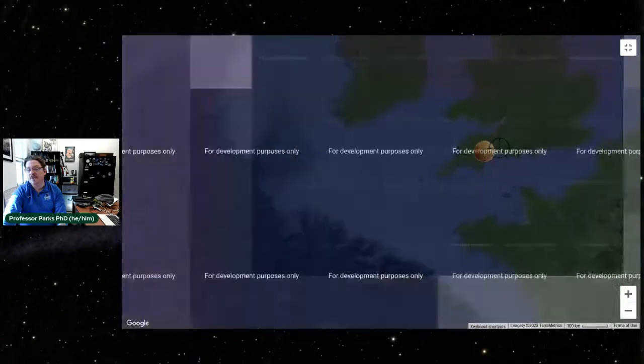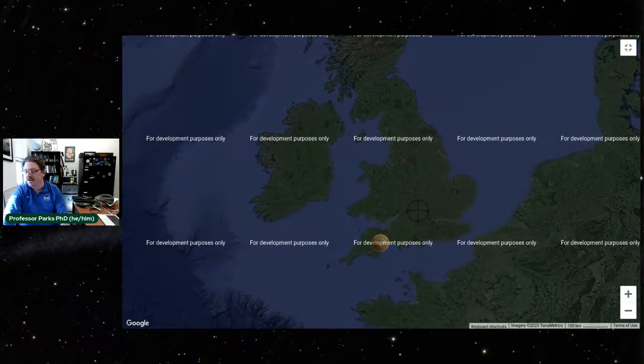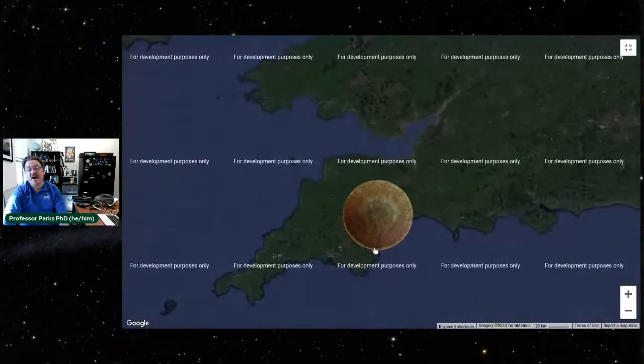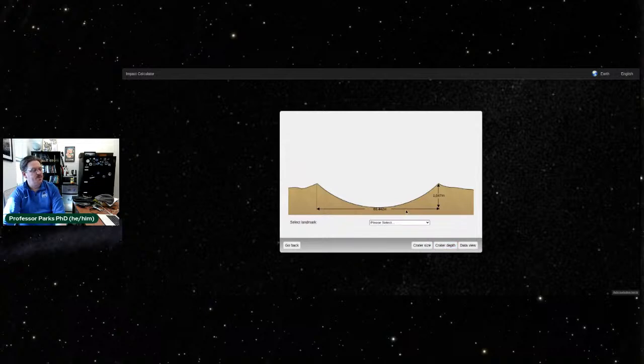I'm not really overly familiar with topography or locations in the UK. I believe London is over here somewhere. But yeah, that's the size of the crater that would happen for a 5-kilometer chunk of iron smashing into the surface. Now, the crater size would be 66 kilometers across in diameter and would be 1 kilometer deep.